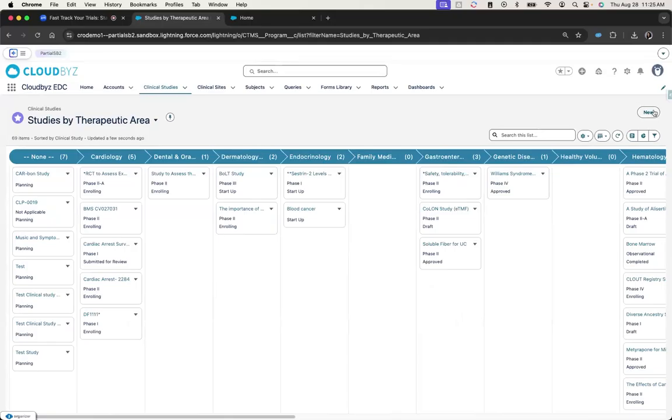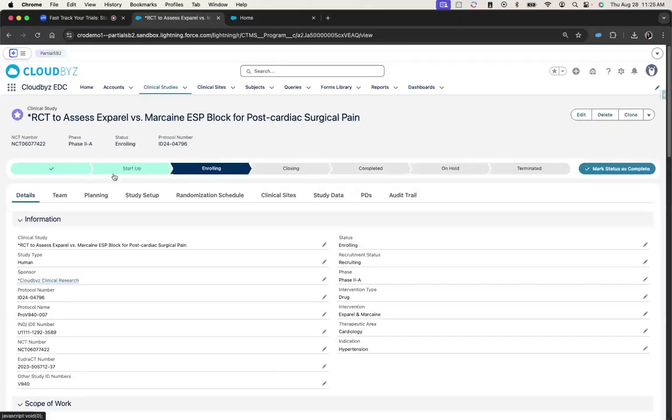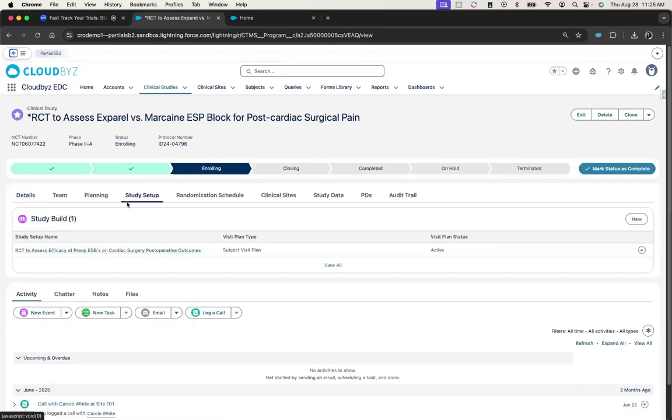So to add a new study, we simply click the new button. I have a lot of studies already set up here, so we'll go into one of those that I've already got configured. There are just details in the first tab about that study. What I really want to focus on is that study setup aspect.